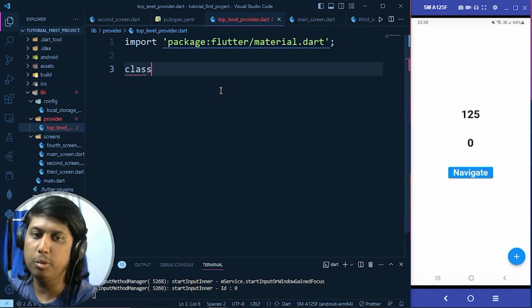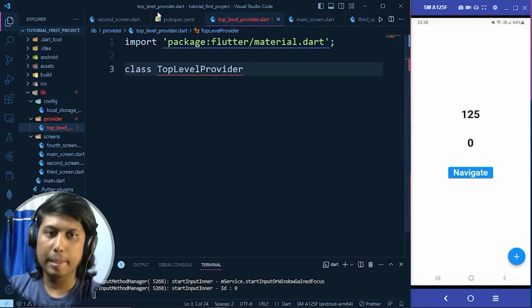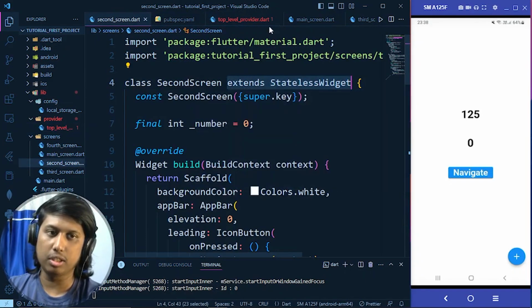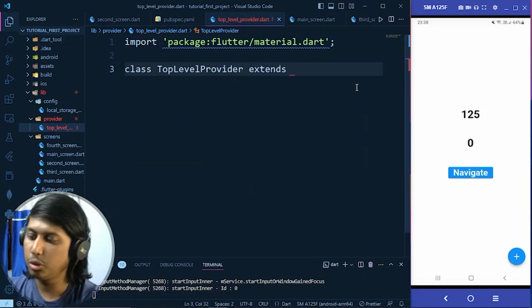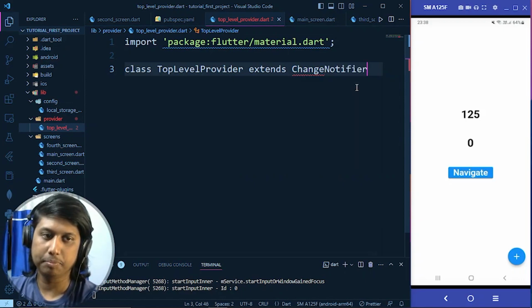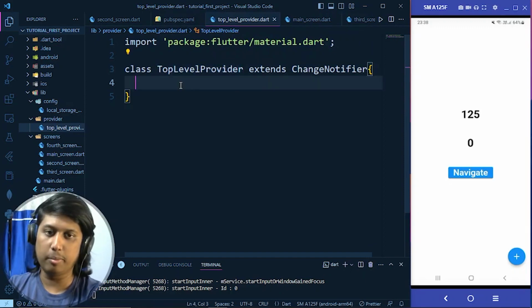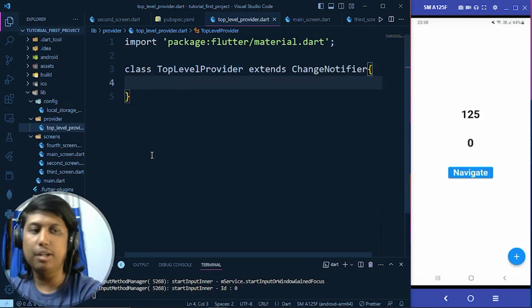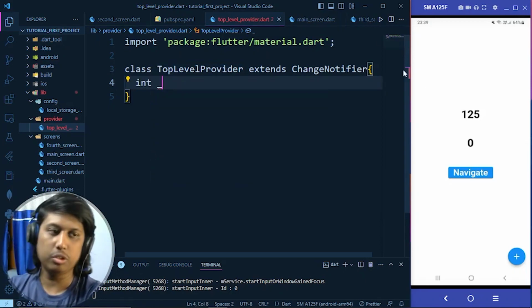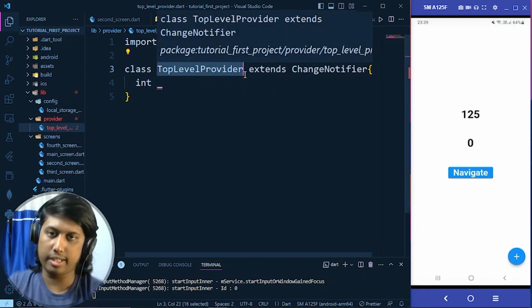Very easy. You have to write class, then the provider name. I name it here TopLevelProvider, and I want to inherit from a built-in class, so I extend ChangeNotifier. So from ChangeNotifier, we can inherit that TopLevelProvider. Okay, so that is now considered a provider controller. Now we want to store that number in that container. That TopLevelProvider actually acts like a container there.